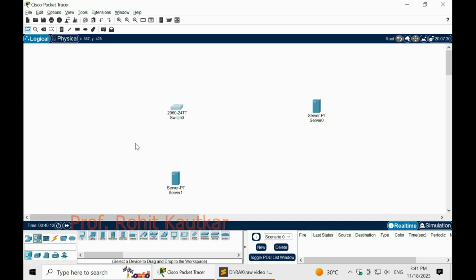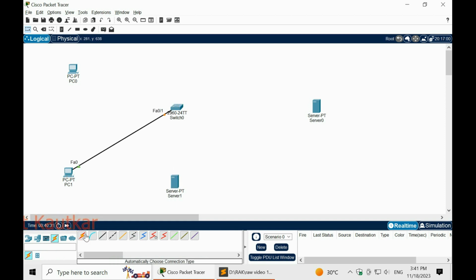And here we are going to place a host, which will be used for sending emails. So this is how we have placed all the components over here. Now we will try to connect them. So first of all, I will connect this host to a switch. Then we will connect the switch to both of these servers.